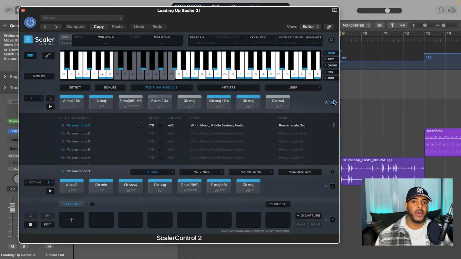In order for your chords to play when you press a key on your keyboard, you want to click on the right hand margin here. There's the letter A. I'll demonstrate here. As you can see, as I'm pressing my C2 and my chords are playing. So that's how you load it up and use Scalar 2.